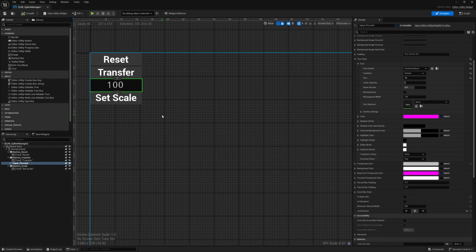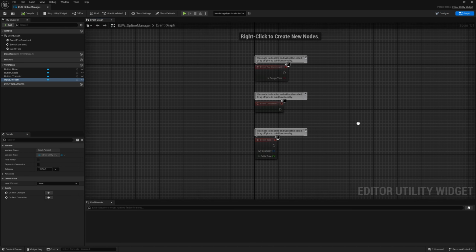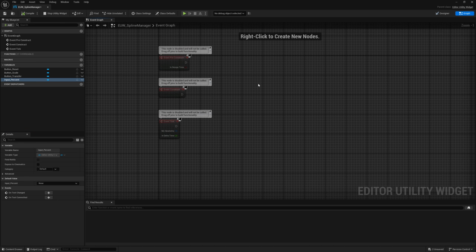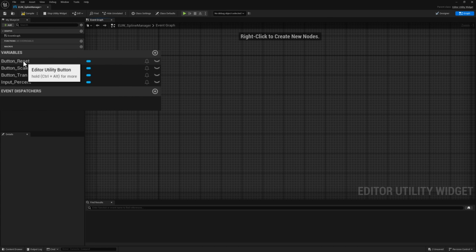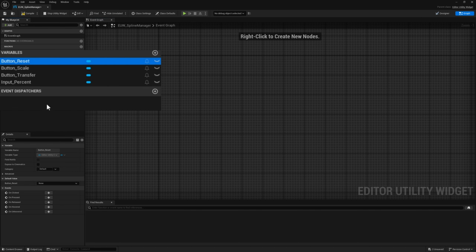So let's go ahead and get started with the graphs and getting the functionality in. So in the top right corner, if you go from designer to graph, you'll see a pretty familiar sight if you've ever used blueprints. The only difference is here you have pre-construct, construct, and event tick. Now in our case, we don't really actually need any of these, so I'll go ahead and select all of them and press delete. And now in the left-hand side, you can see here's our buttons and our input % that we have made as variables.